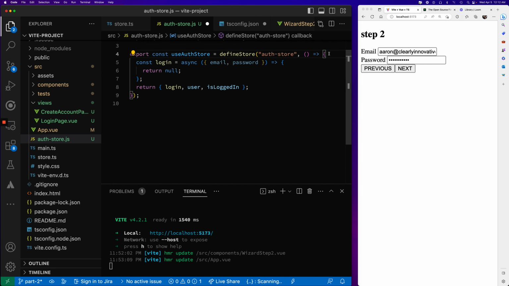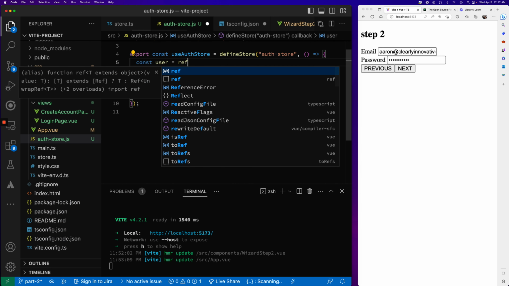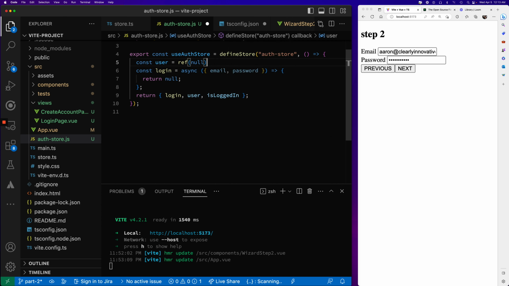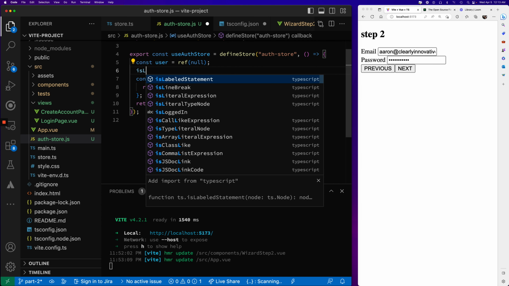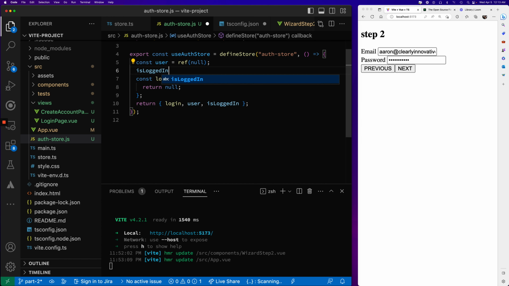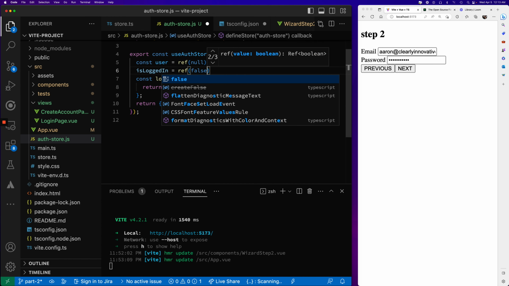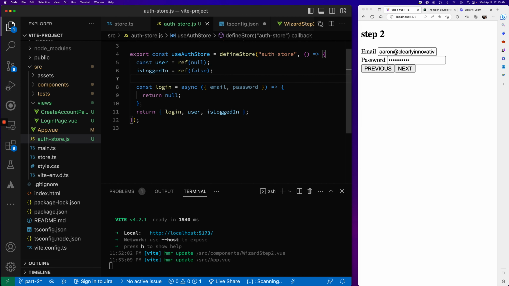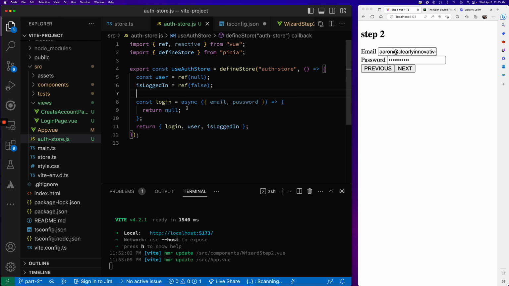And then up top here, let's do const user. This will be our user object, and we'll just make this a ref. We'll set it to null. We have another ref, which is isLoggedIn, which is a ref, and we will set that to false initially. And so this is our user store. And as you know, this will be our action that we can call from our store.